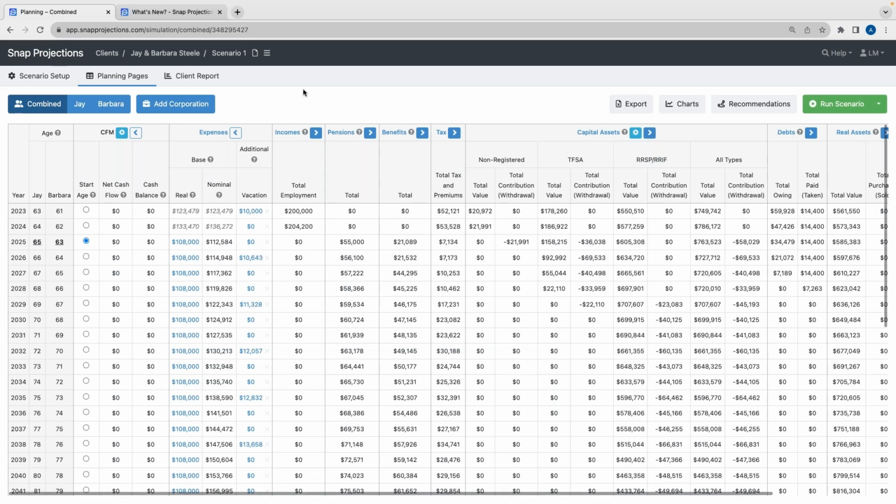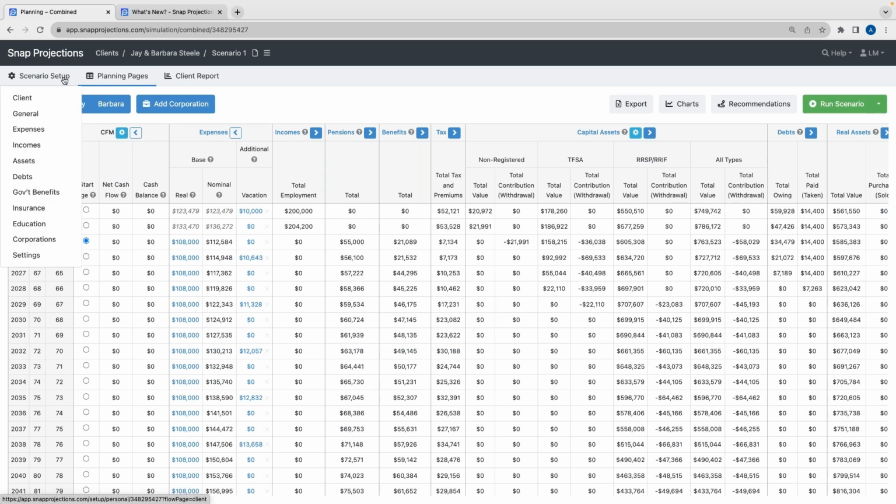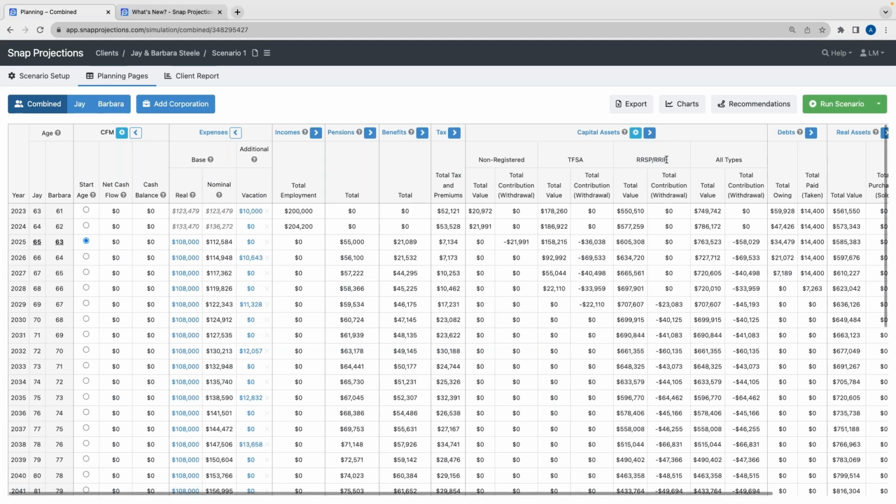Now, when we get onto the planning pages, you notice we have 3 steps to creating a client plan. We have first a scenario setup, where we have input all the information successfully for Jay and Barbara. Then we are looking at the planning pages, which is the place where we get all of the client's information on one screen. And then finally, we have the client report, where we are able to create this client-digestible report that you could share with your clients in the form of PDFs, or even if you want to discuss it in the meetings.